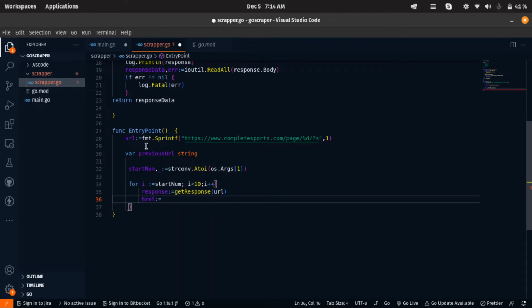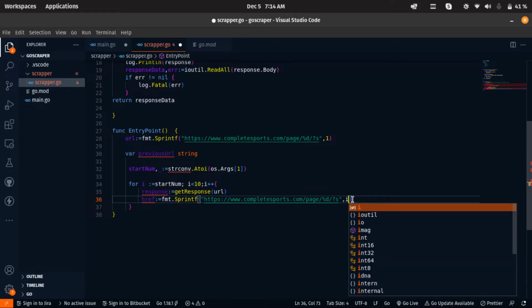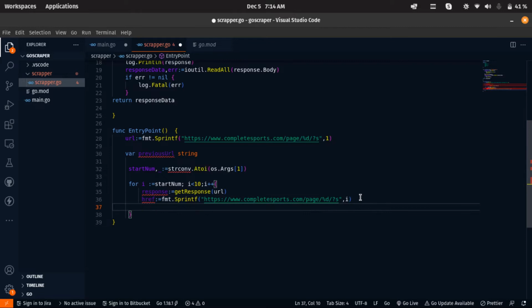Then we need to say href here is equal to fmt. Let's just copy this for the sake of time. Fmt here. Then we'll save this. Then what are we going to be doing here? We need to pass i here. All right, it is this i we need to pass here.